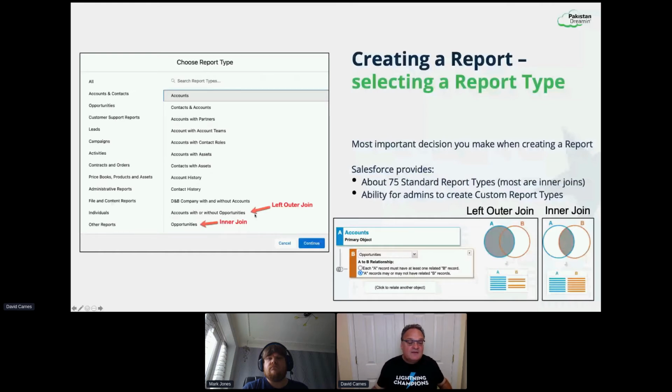So that's a very, very different data structure than reporting on regular old opportunities. If you report on regular old opportunities, you will never see an account that has no opportunities. But if you report on accounts with or without opportunities, let's say you have target accounts and you want to see all the ones whether or not they have opportunities. Okay, so it's generally an admin that creates custom report types, but that permission can be given to a super user and he or she could create these report types.